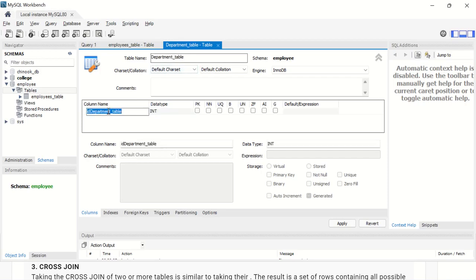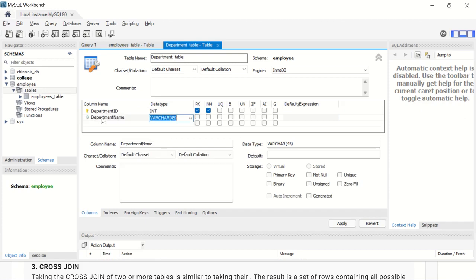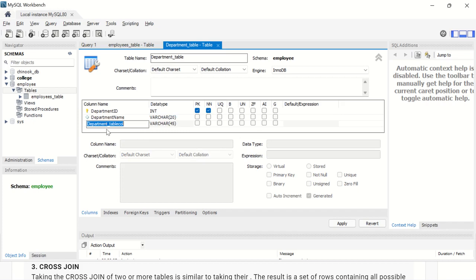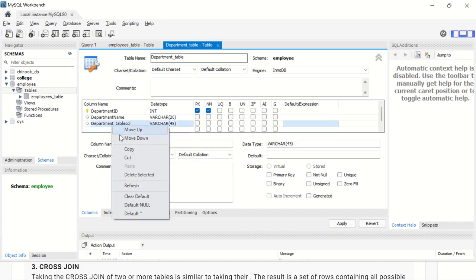So under the department table, we have department ID and department name. Let's double click here to enter department ID, and that should be int. It should be the primary key. And next we have department name. Department name, the second column here, and that is varchar. Let's also use varchar 20 since the names are pretty short. All right, so we don't want this. Let's just remove this. Let's delete selected.